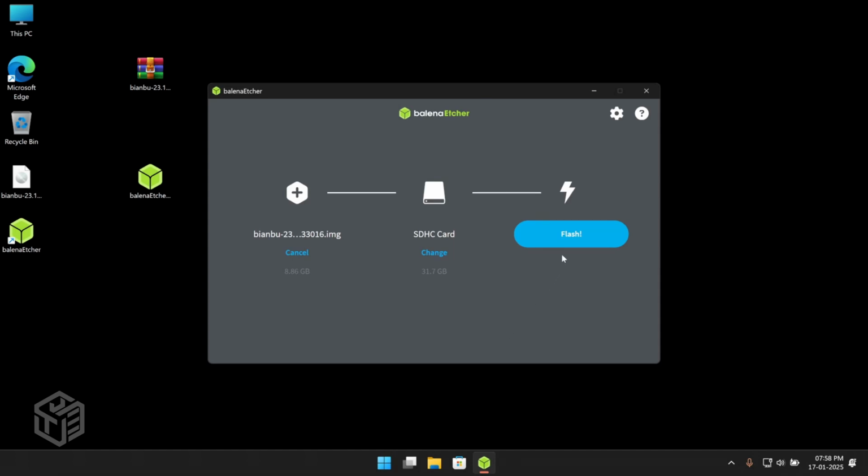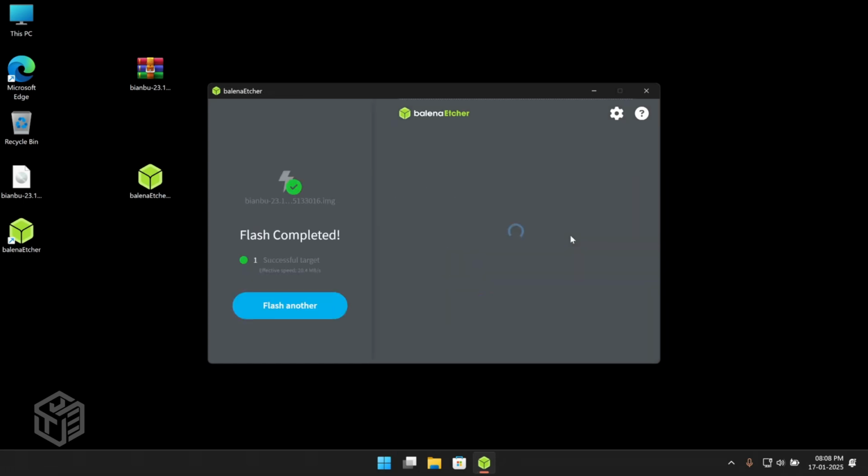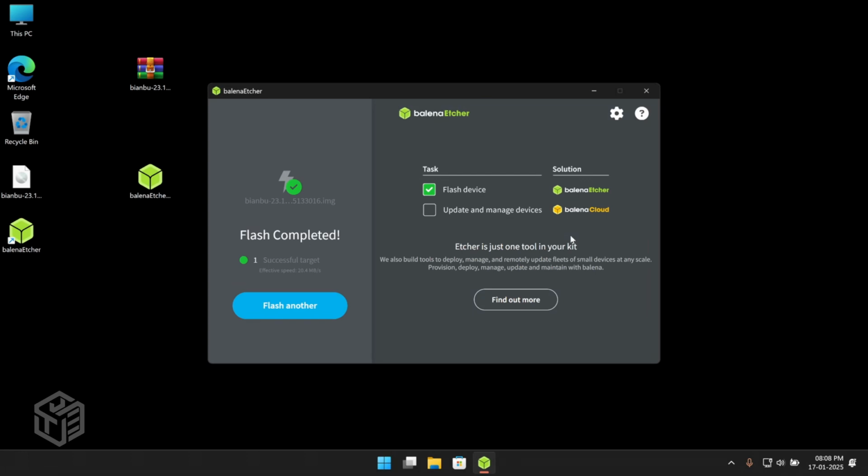Finally, click the Flash button to start the process. Etcher will write the OS image onto the SD card. Depending on the file size and the speed of your SD card, this may take several minutes. Once the flashing process is complete, Etcher will automatically verify the data to ensure the OS was written correctly. After the verification, you can safely eject the SD card. It's now ready to be used with your Banana Pi BPI-F3.